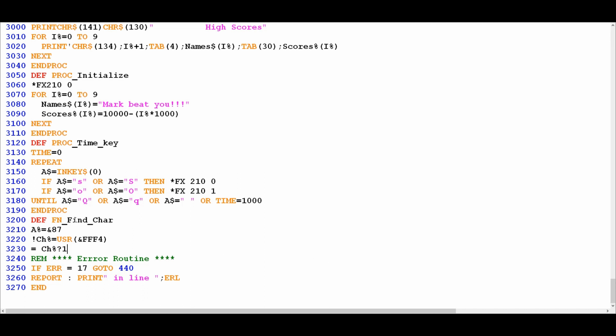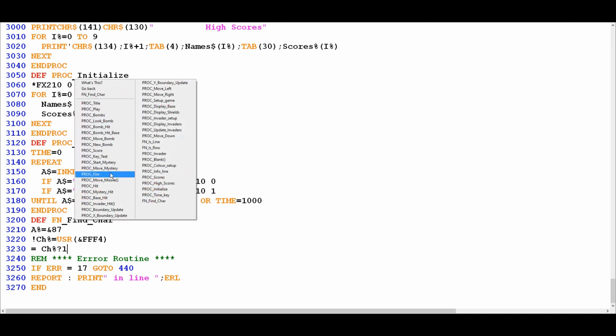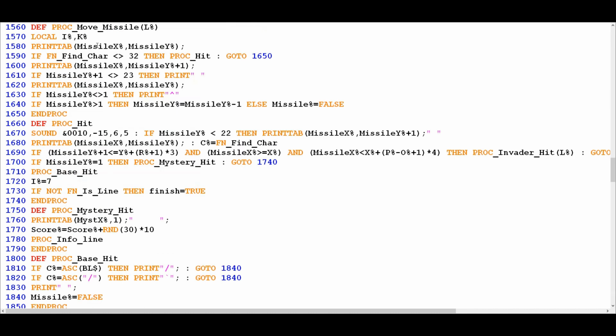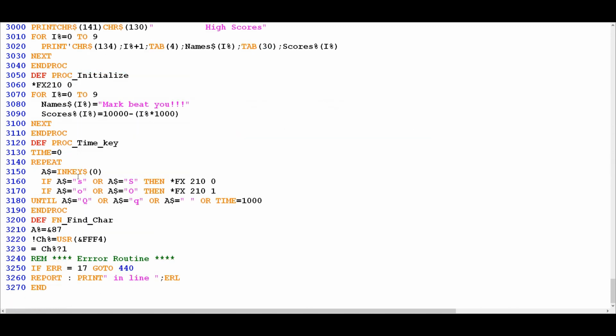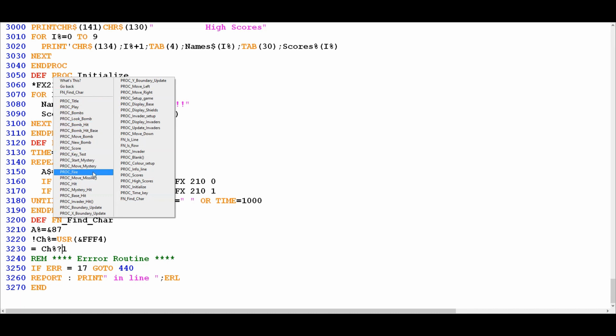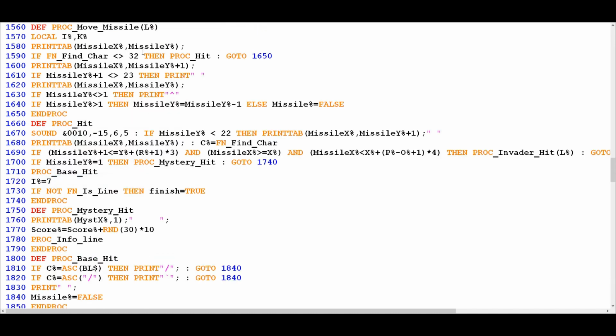So the proc move missile is setting our print tab, saying, okay, set the print cursor to this location. Then it calls this function, and this function returns 1 byte of information. And if that 1 byte happens to be a value of 32, if we go back to move missile again, if it happens to be a value of 32, then all well and good. But if it's not a value of 32, then obviously we go on to call proc hit. So that's effectively collision detection. That's effectively what it's doing.